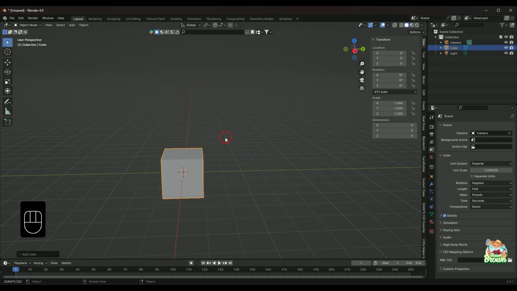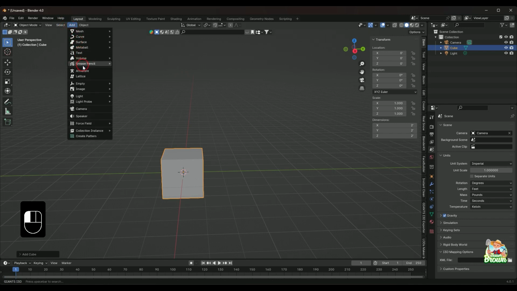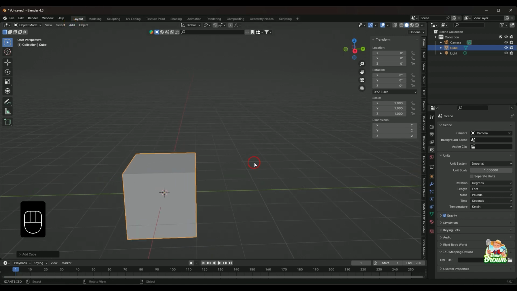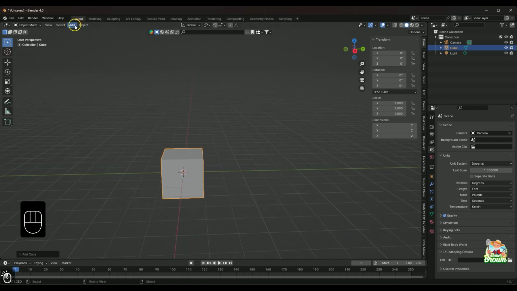That's just the shortcut. You can go up here to where it says add, right? You can add a mesh. You can add basically anything you want, the same thing that you got through the Shift A menu. You can get it up here, right? Now to add another object, right? So we added a plane this time.